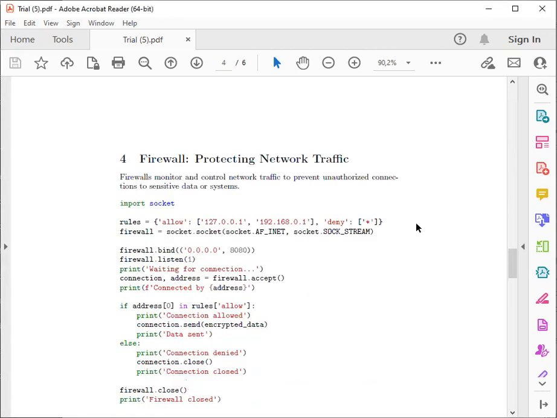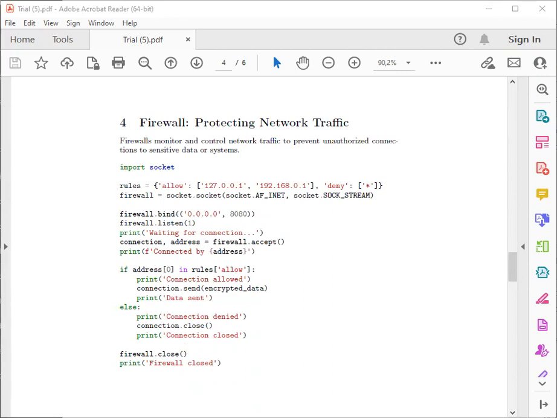The next thing is that we can also implement the firewall. Our third line of defense is the firewall. It plays a crucial role in monitoring and controlling network traffic. By establishing predefined rules, the firewall can prevent unauthorized or malicious connections from reaching sensitive data or the system. Okay, let's see an example of the code.